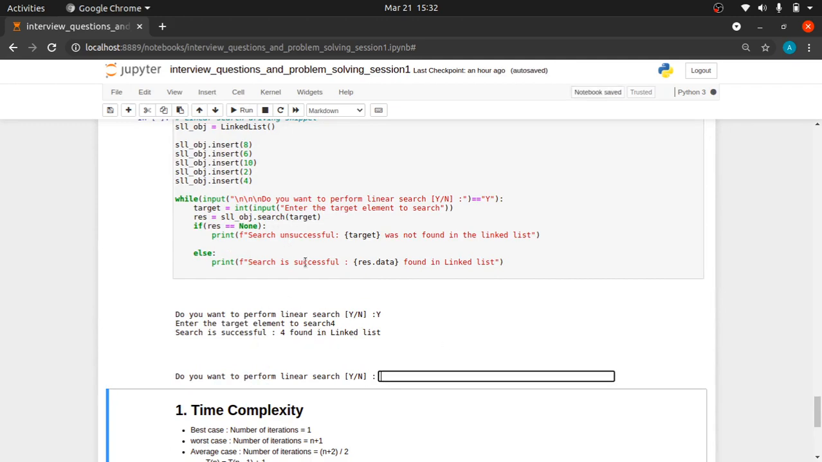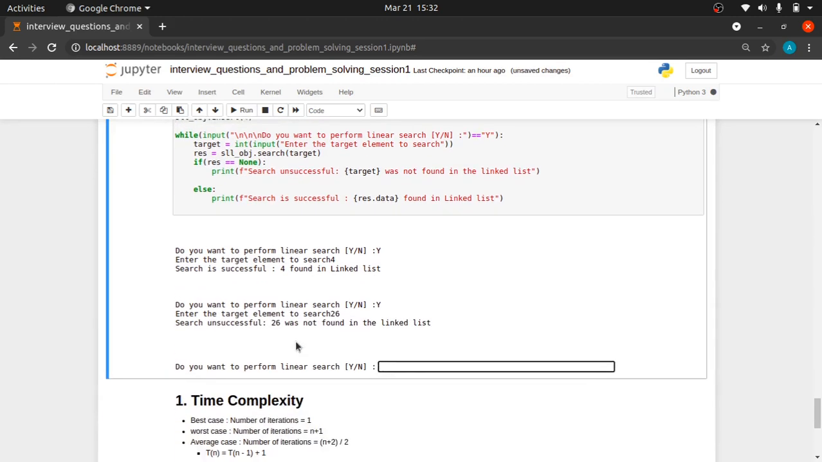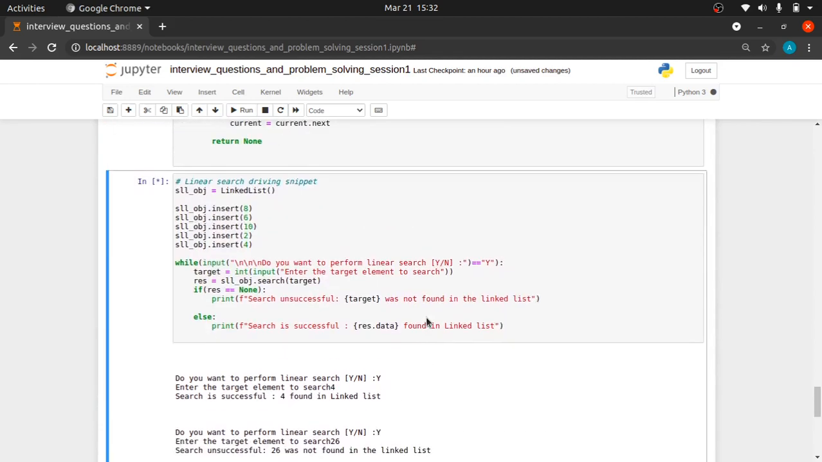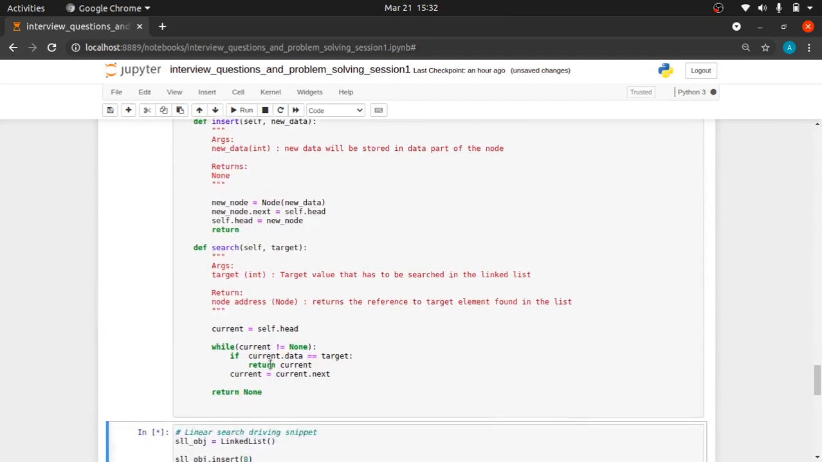So let's search for an element which is not there in this list. So let's search for 26, which is not there in the list. Yes, I want to search. The element I want to search is 26. You can see the search is unsuccessful. 26 is not found in the list. So we have applied the linear search using these classes and these functions inside the class.